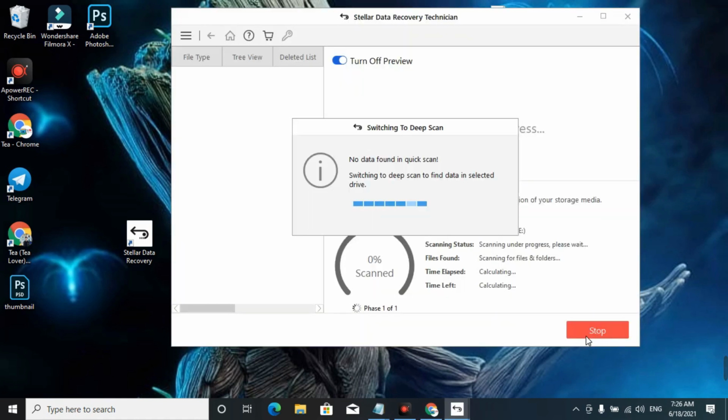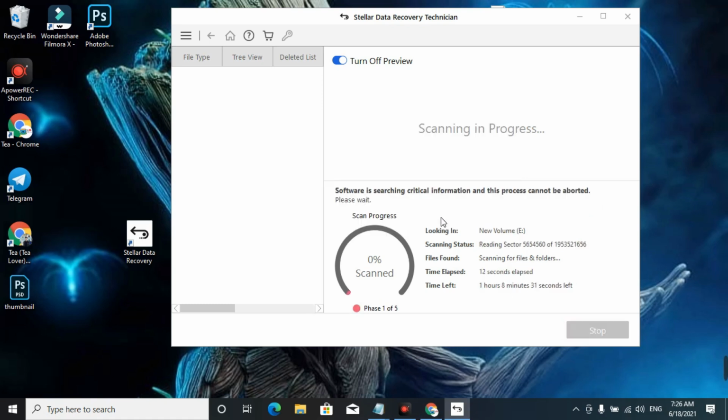It scans quickly, but your data will not be found in the quick scan, so it moves to the deep scan. That takes hours or more to recover your data. After recovery, you can clearly see that your data may be recovered. If you have any confusion or problem regarding this, you can contact me through Instagram and I will help you. It takes some time, so I'll skip this part and show you what data was recovered.